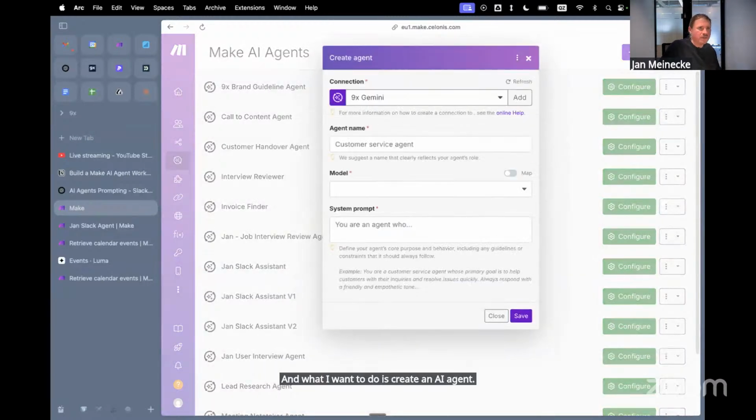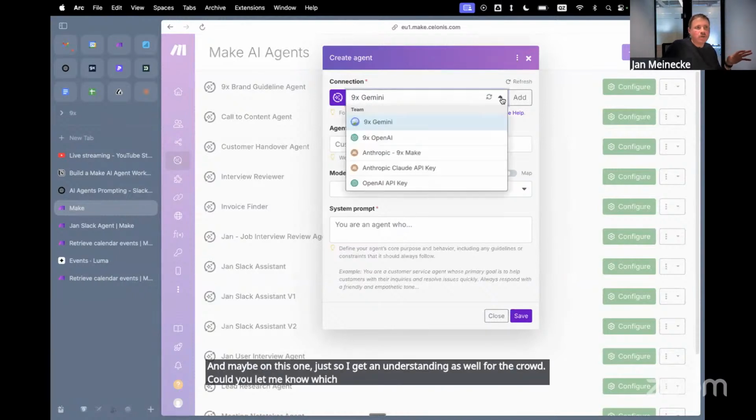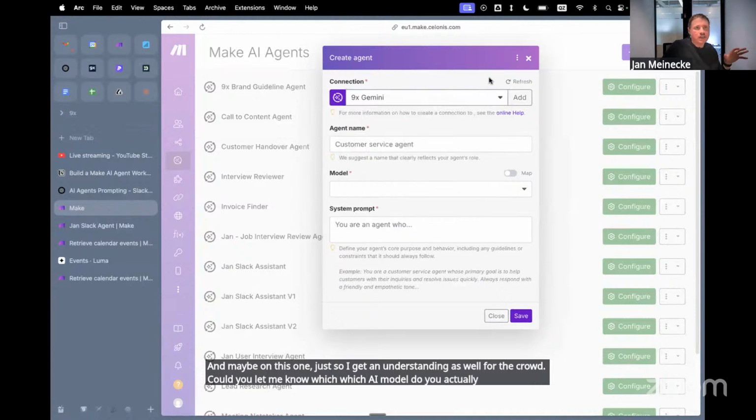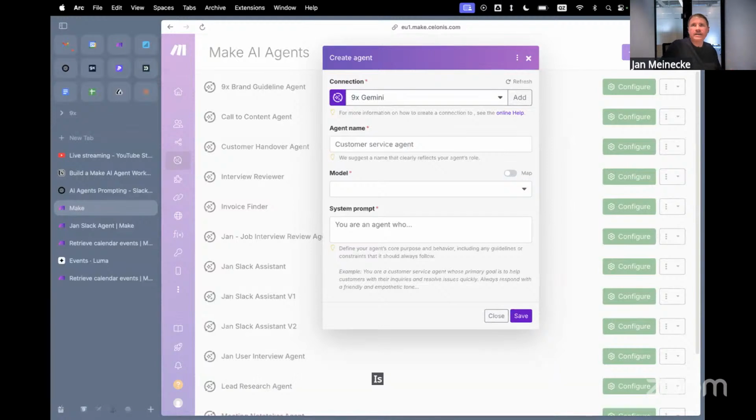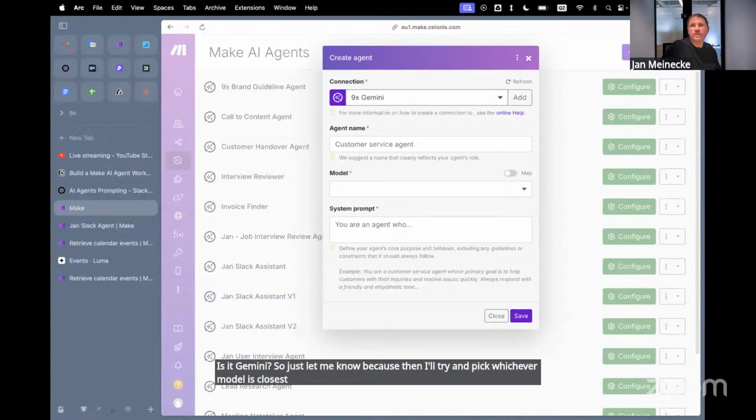And maybe on this one, just so I get an understanding as well for the crowd, could you let me know which AI model you actually have access to in your Make account? Is it ChatGPT? Is it Claude? Is it Gemini? Just let me know, because then I'll try and pick whichever model is closest to most people. ChatGPT, Mistral, ChatGPT.